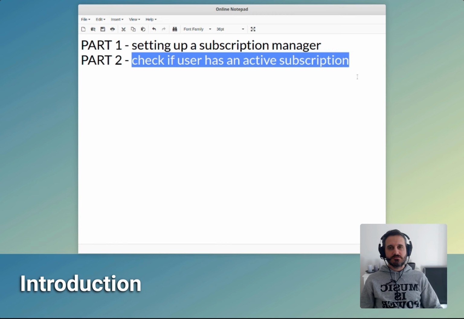And the second part of the video will be to check if a user has an active subscription to your app, if you're using a web app or whatever you're using, like Flow. We are going to do it every time a user opens the app: the application itself will check if this user has an active subscription.